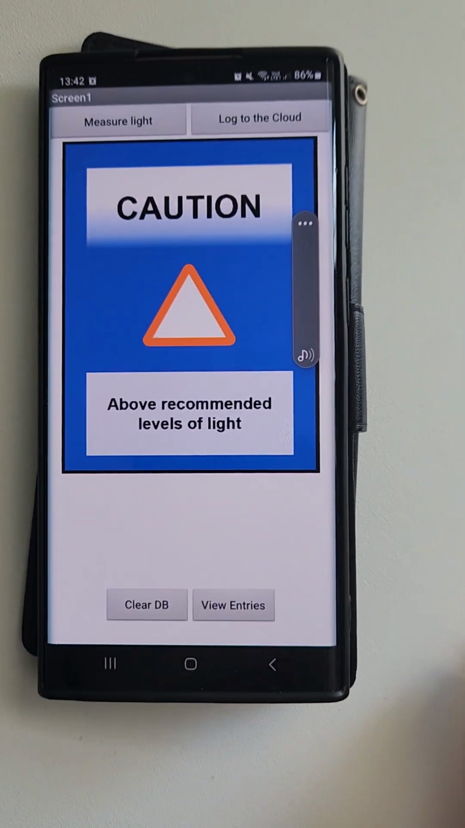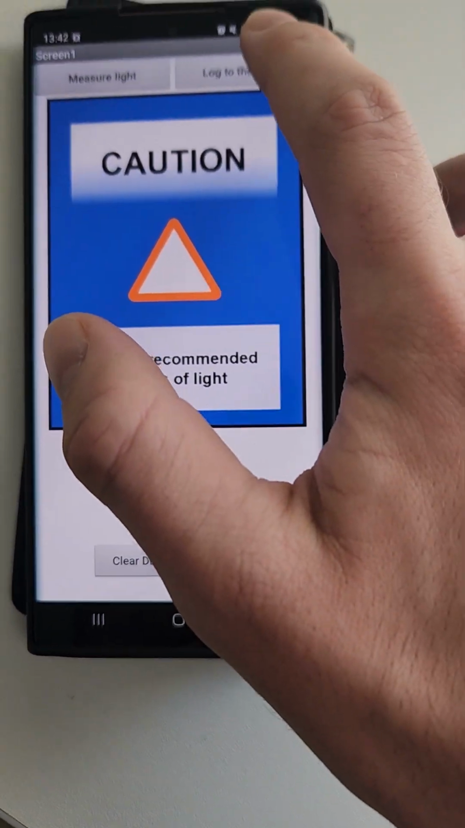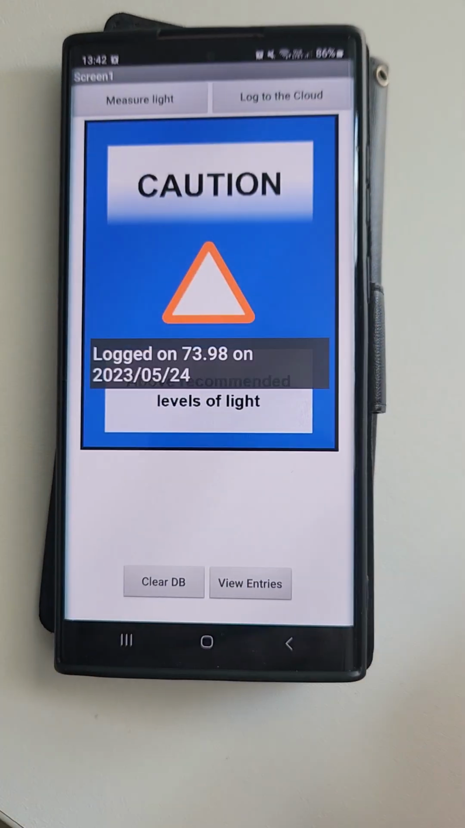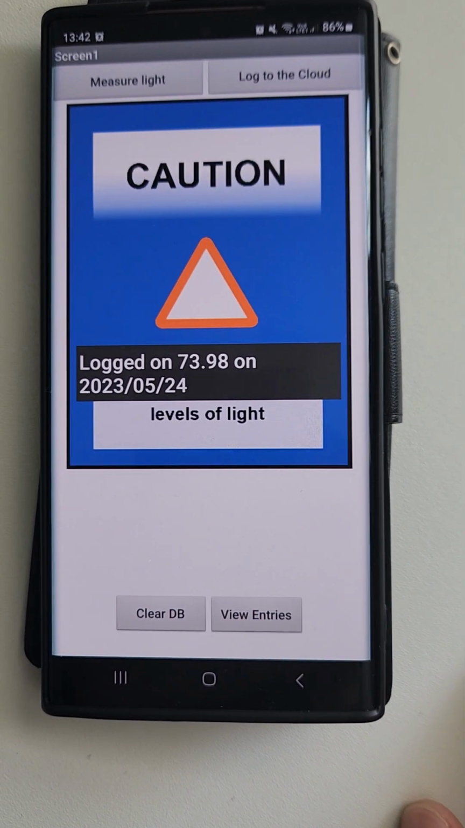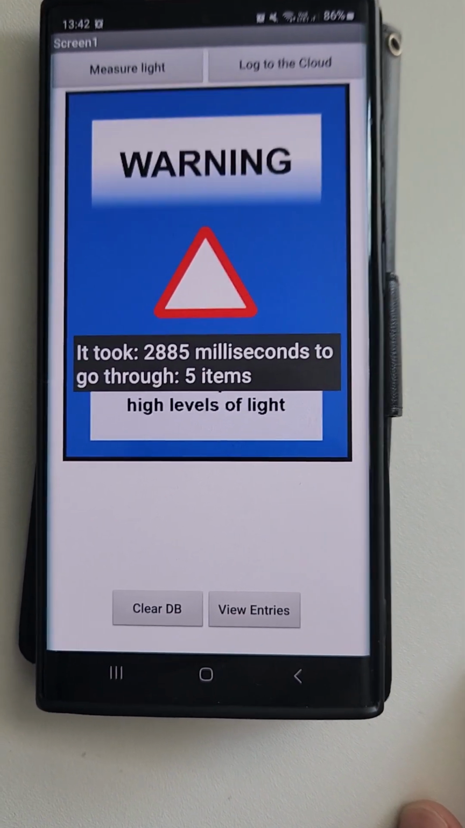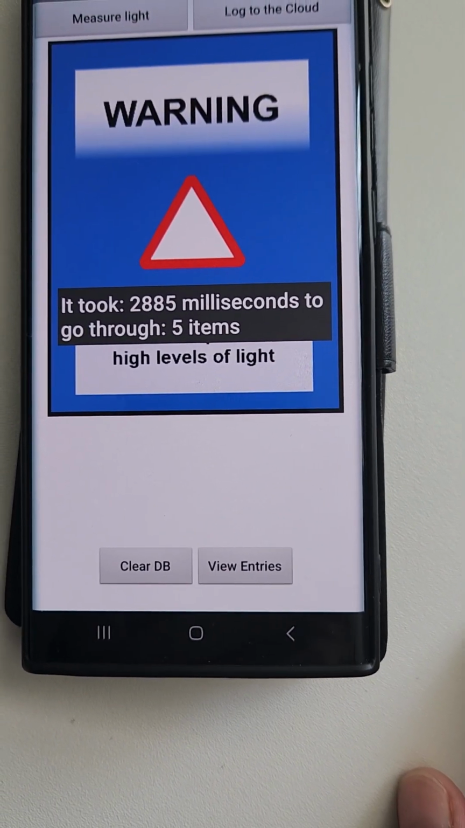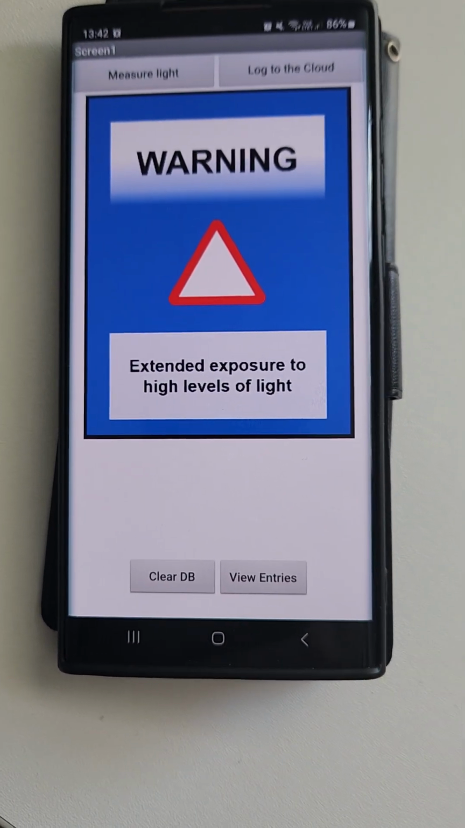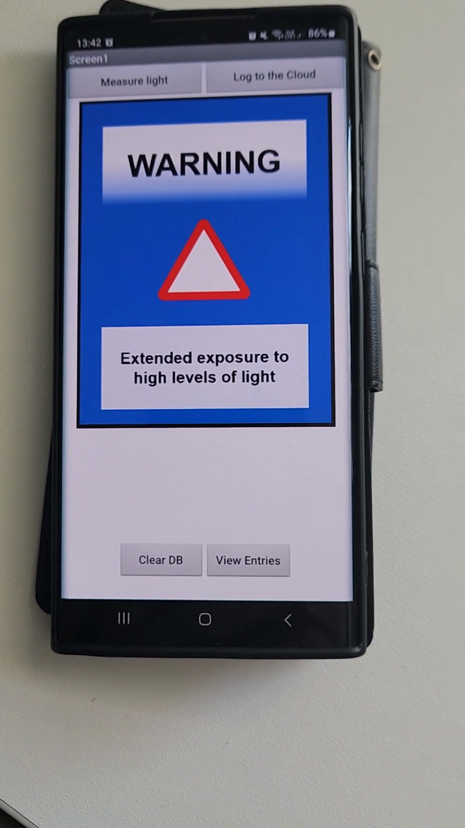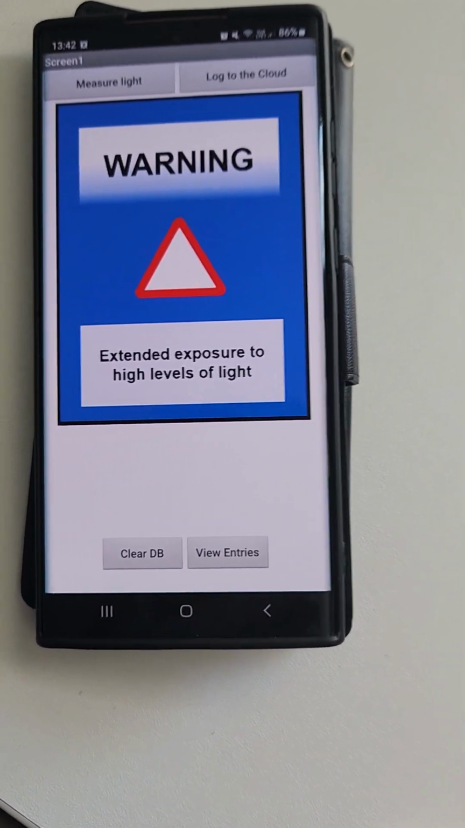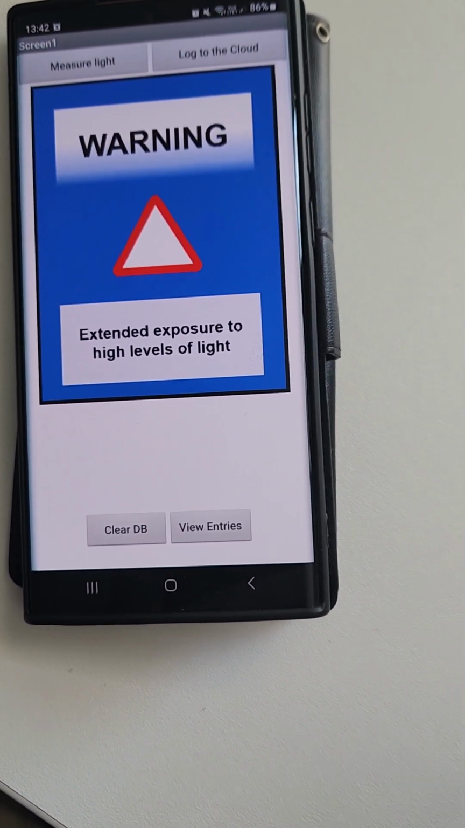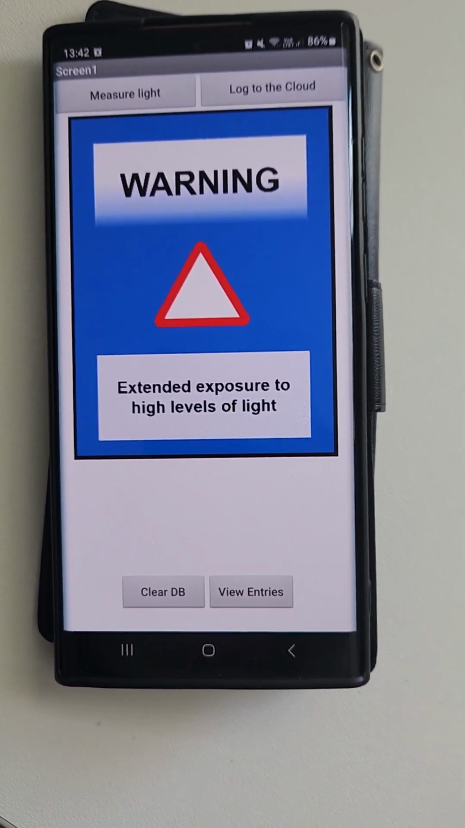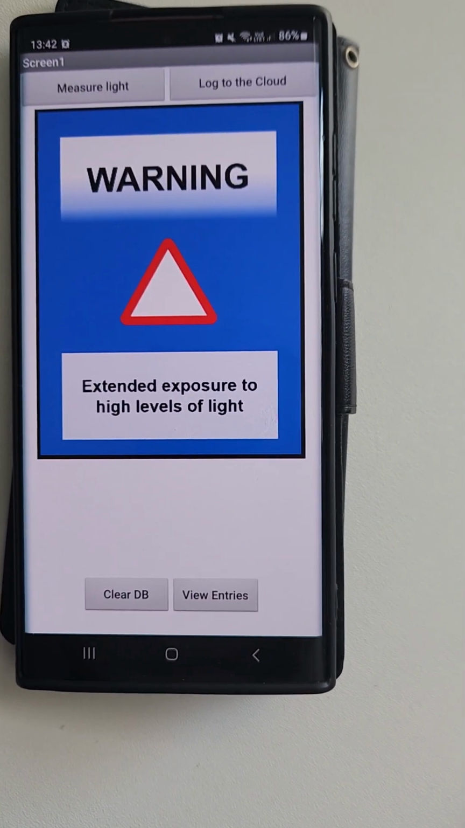Okay. If you were to log this to the cloud, then just wait. Now I don't know if you could see that pop-up that just appeared, said how long it took to go through each item. That's just for the development, just to check the latency of everything.